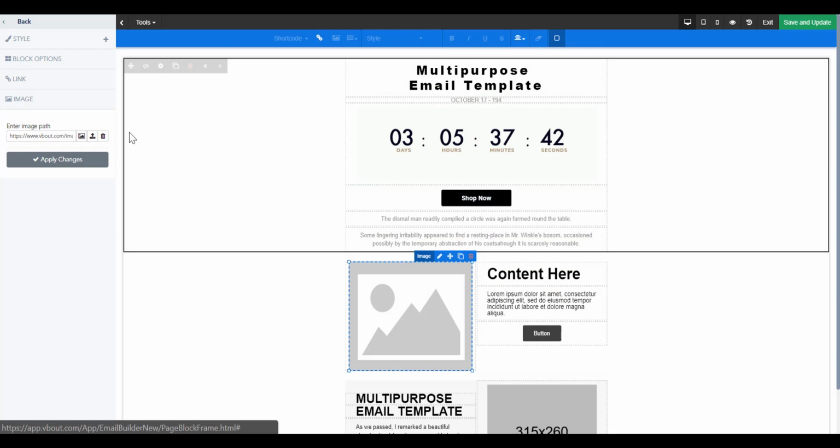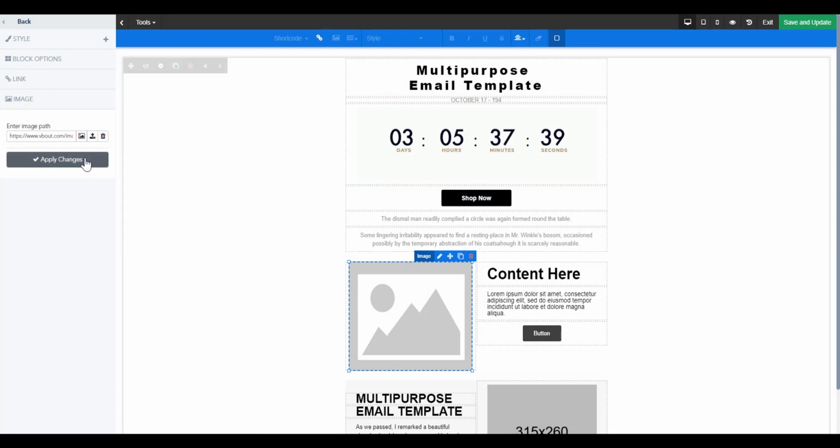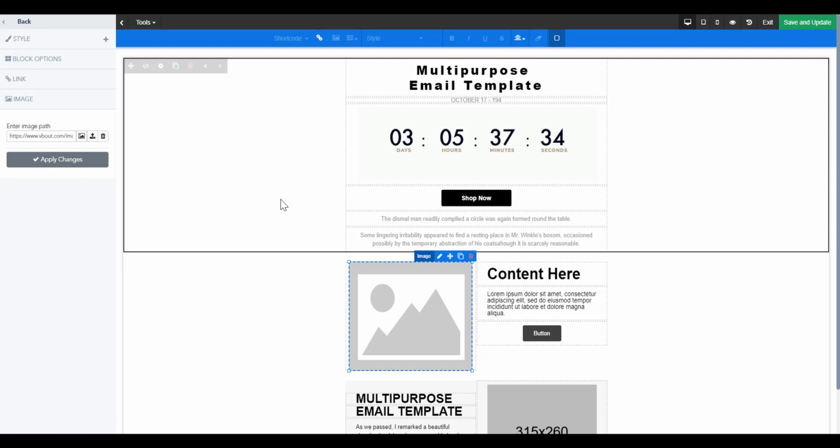Okay. If you have synchronized your e-commerce store, you can actually look up your products, and I'll show you in a second how you can use our e-commerce blocks.